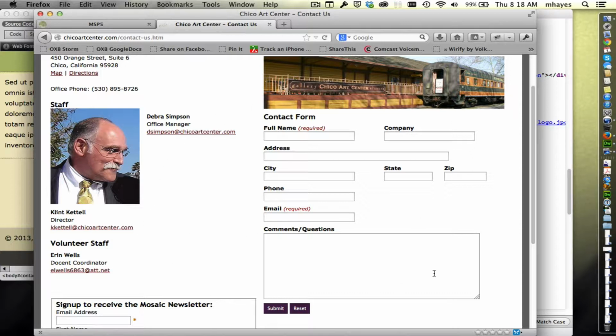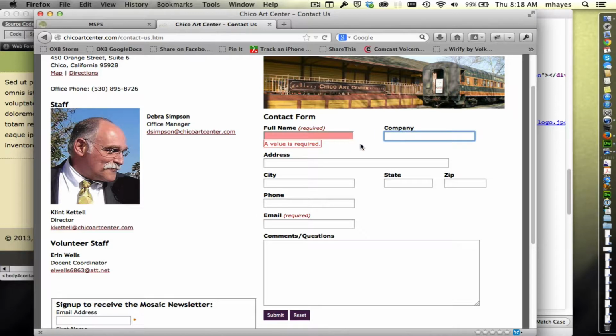But if you use the contact form right here, we have control over the different fields that we're asking for. So in other words, we ask for the full name, the company, their address, their city, their state, their zip, so forth. There's specific information that we're asking for here. I clicked on full name and I didn't put anything in there, and it is a required field. And so this is flagging you saying, hey, a value is required. So we have some validation turned on this form.